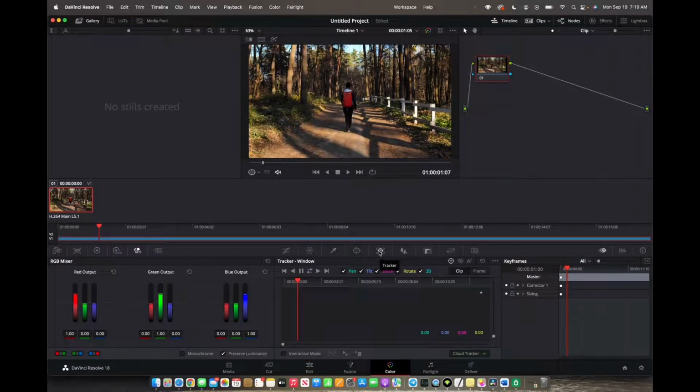You want to make sure you're on the tracker settings, so click on that. We want to go to tracker window and then click right here, stabilizer. And now we're going to press stabilizer again. And now it's giving it time to analyze the footage and turn it from shaky to smooth.